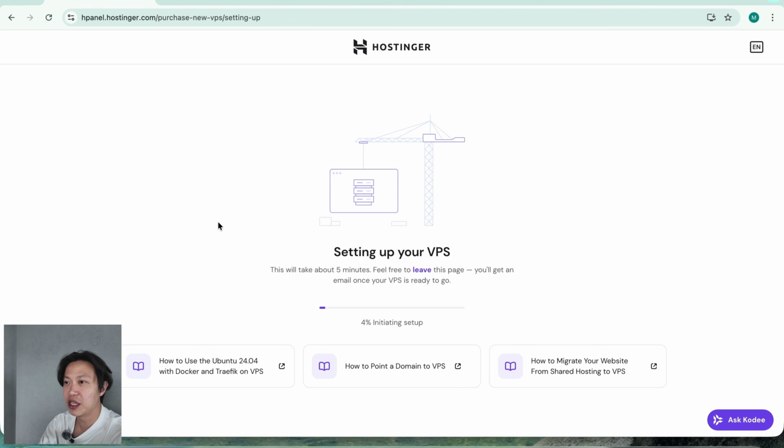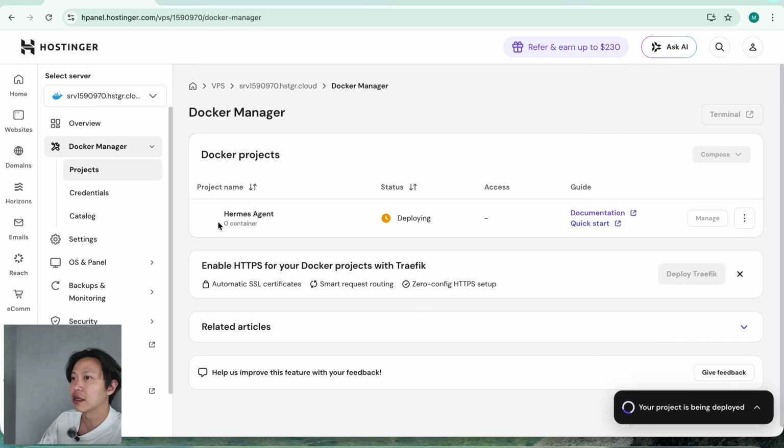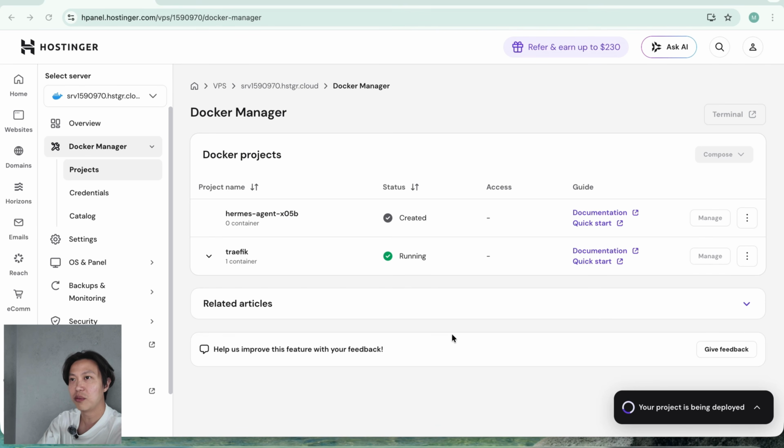It's going to take about 5 minutes to spin up the VPS and install everything you need to run the Hermes agent inside the VPS. Then you'll be redirected to the hPanel page. And while that's finishing up, I also want to point out that this is not the only way to host Hermes. Of course, this is the easiest way because there's a one-click deployment. As you saw, I just needed one click to deploy everything.